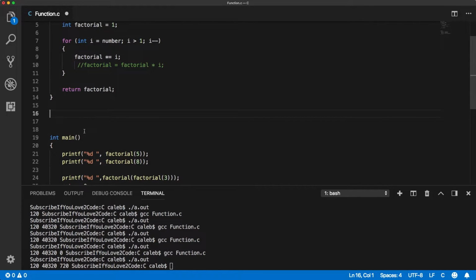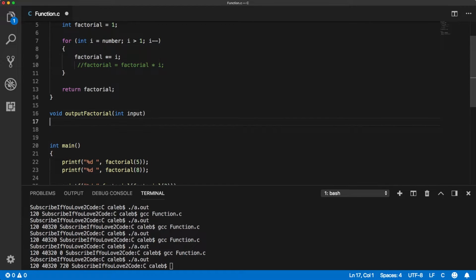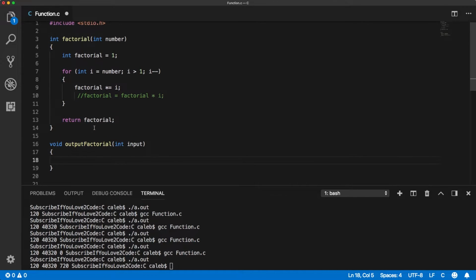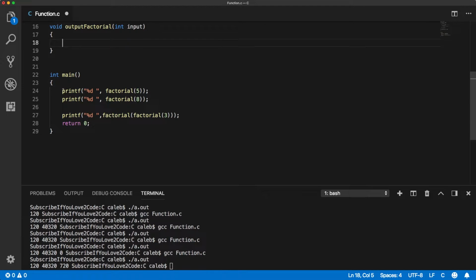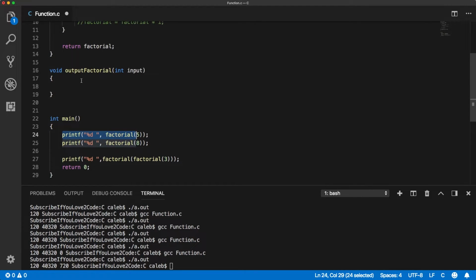And that's exactly what we're going to do. We're going to create a void function and call it output, let's make that lowercase, factorial. This is going to take an integer, which we can just call input. Basically, it's going to take this printf statement and do it inside of a function. Thus, we can make the printf statement a little more complicated, and if we wanted to print multiple factorials, we wouldn't have to keep repeating the same printf statements. We could just call this output factorial function numerous times.